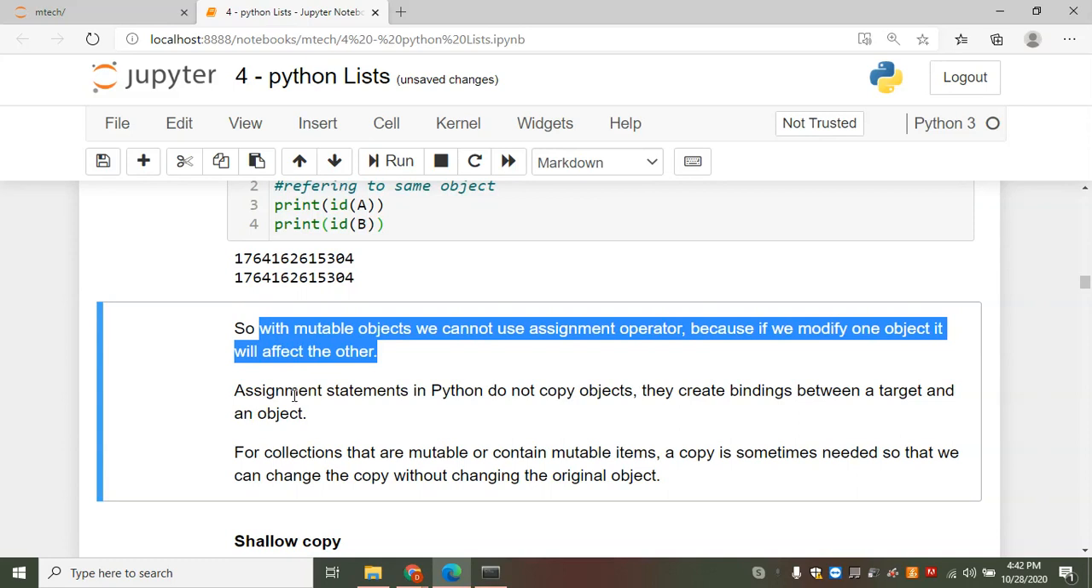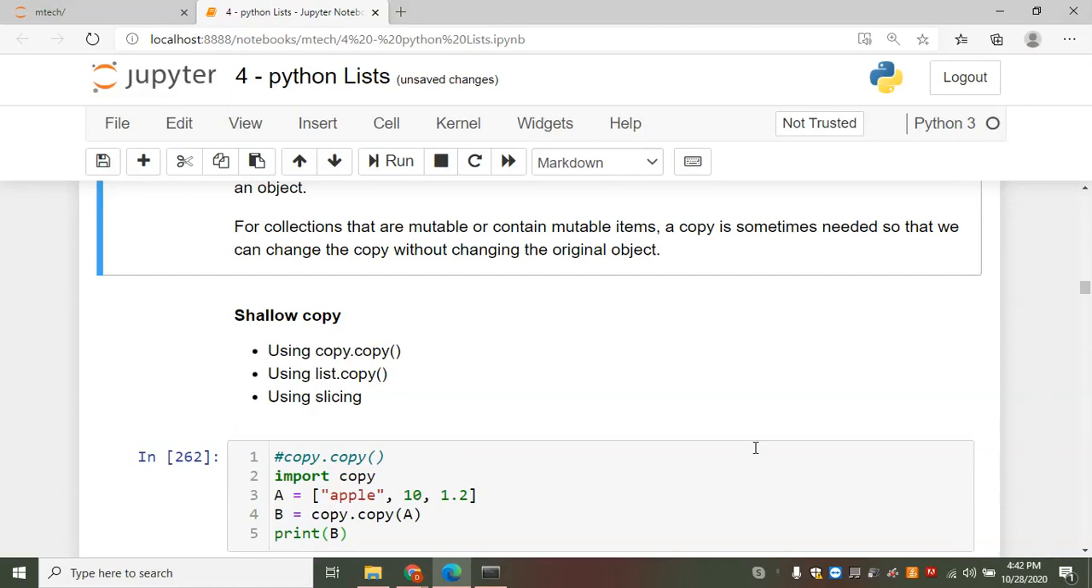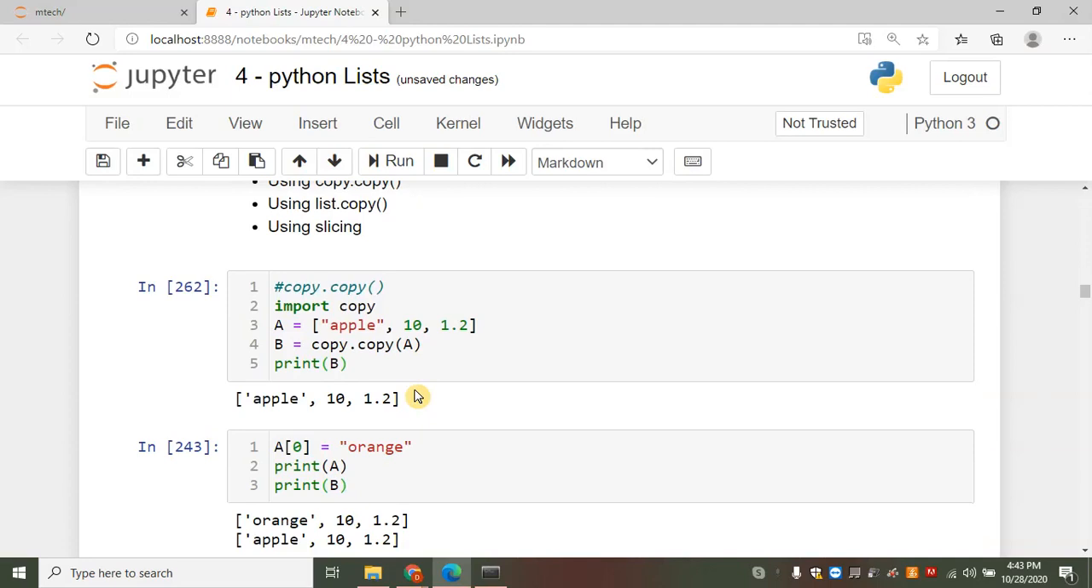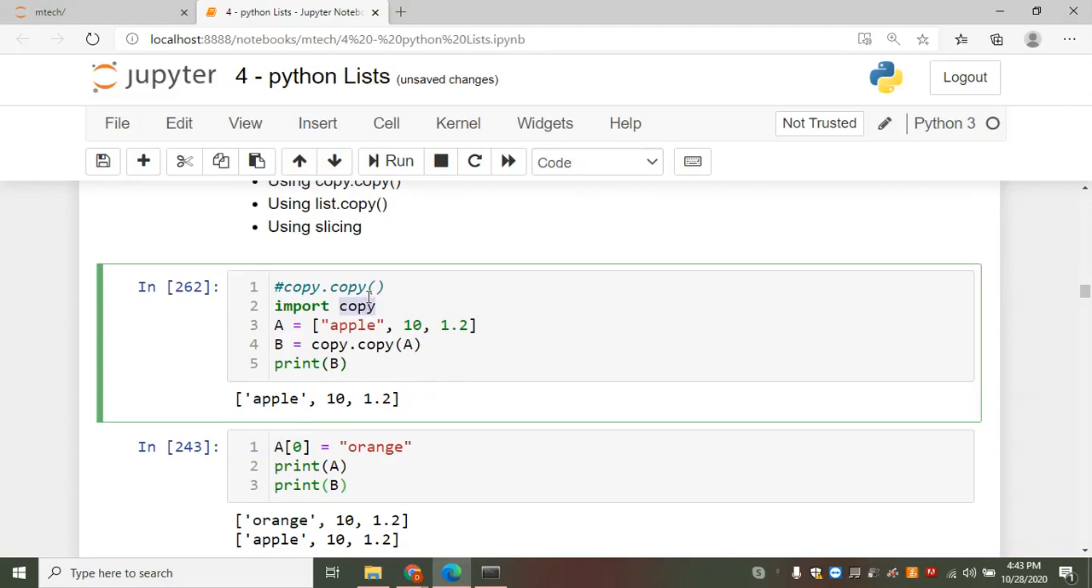For collections that are mutable or contain mutable items, a copy is sometimes needed so that we can change the copy without changing the original object. So we are going to do a shallow copy. We can achieve this shallow copy using the copy.copy function, the list.copy function and slicing. Let us discuss the copy.copy function. We use the module copy for this function.